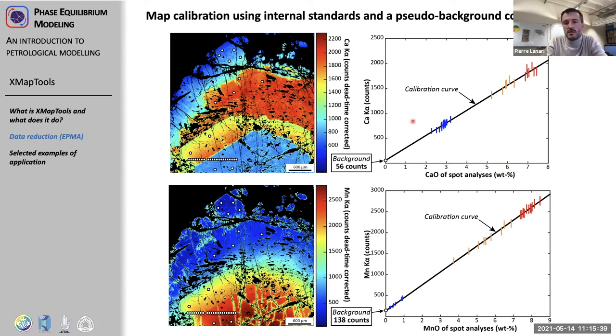Here, the quality of the map is as good as your spot analysis. If your spot analyses are good and accurate, the map will be very accurate. If the spot analyses are bad, then the map will be bad. It's as simple as that.